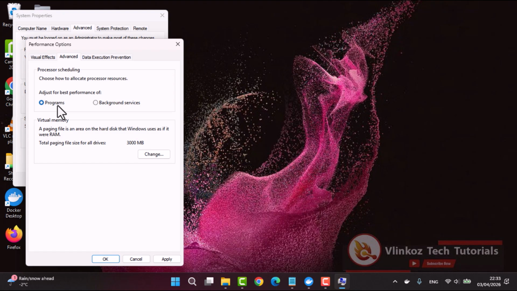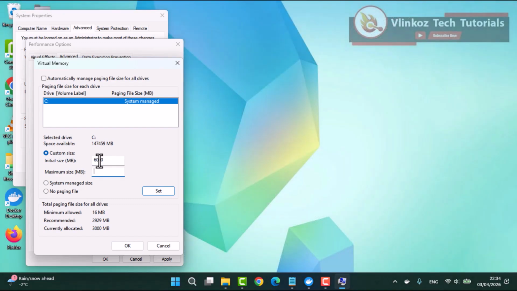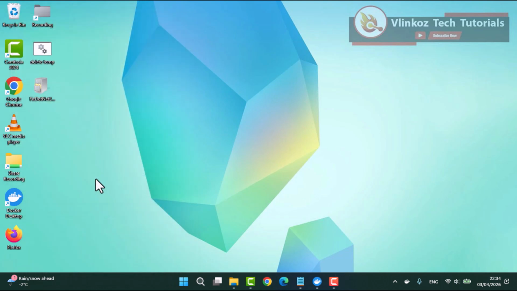Under Virtual Memory, uncheck the box that says Automatically Manage Paging File Size for All Drives. Then, select Custom Size. Specify your desired initial and maximum virtual memory sizes in megabytes. Click OK, then click OK again, and finally click OK to close the windows. Restart your computer for the changes to take effect.